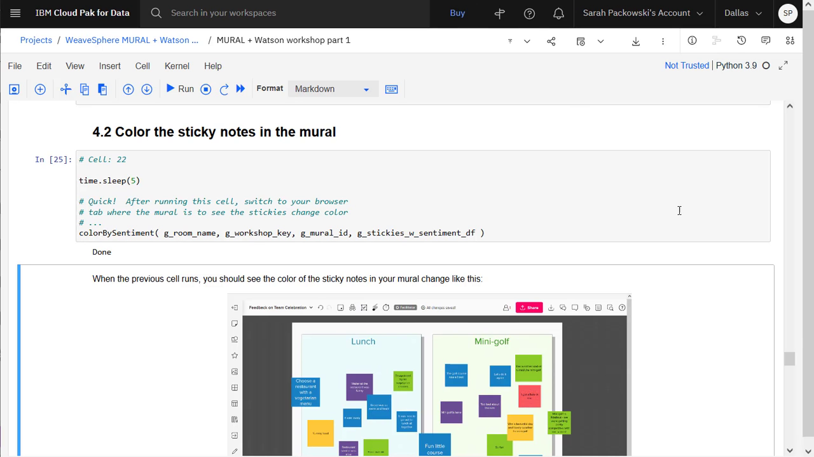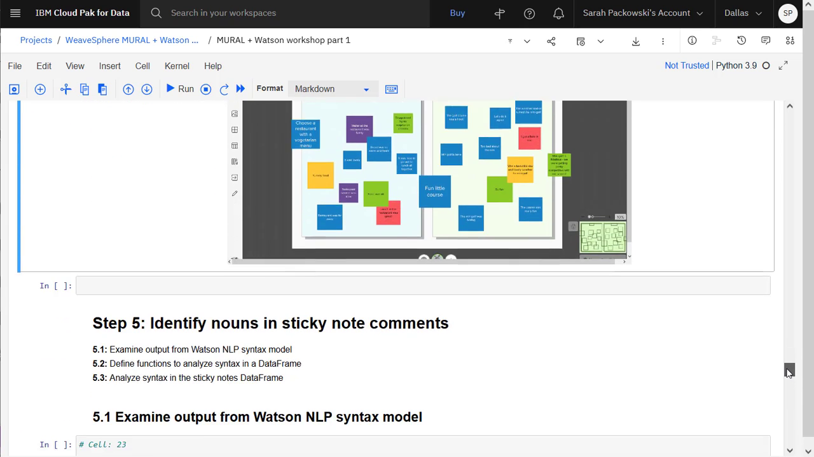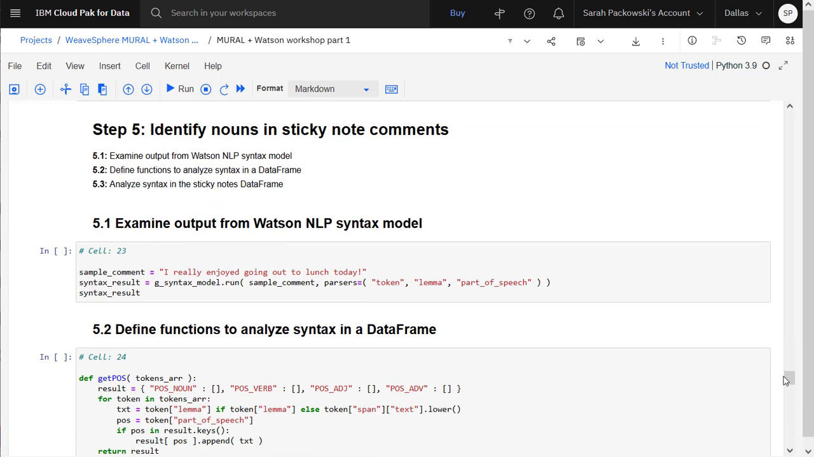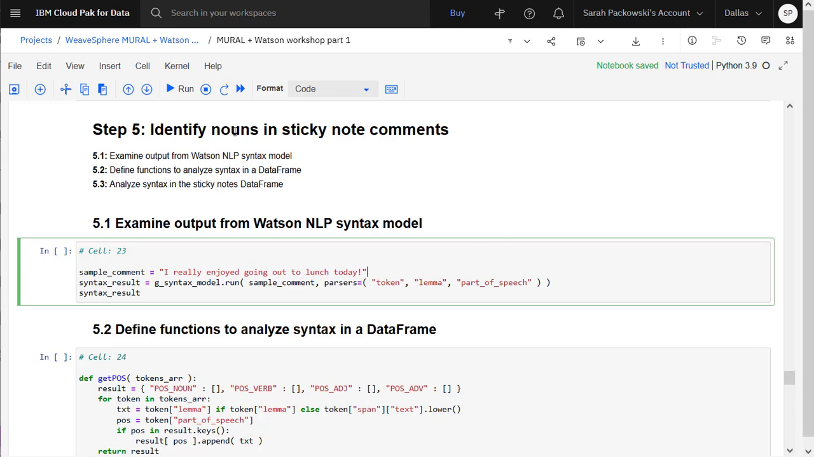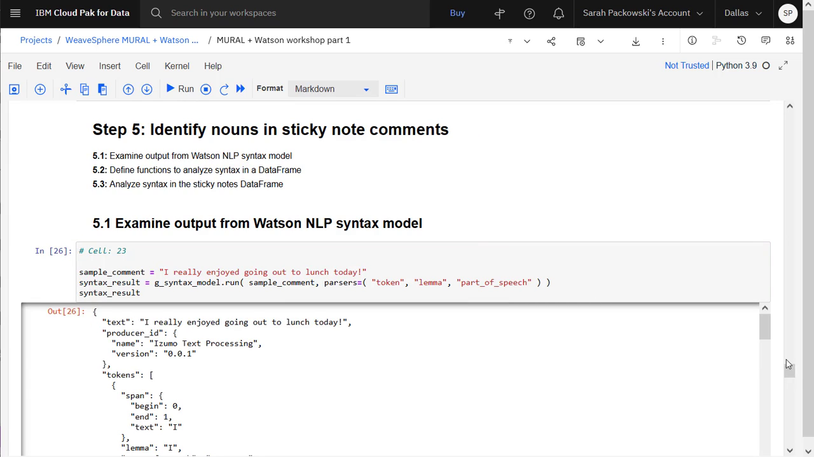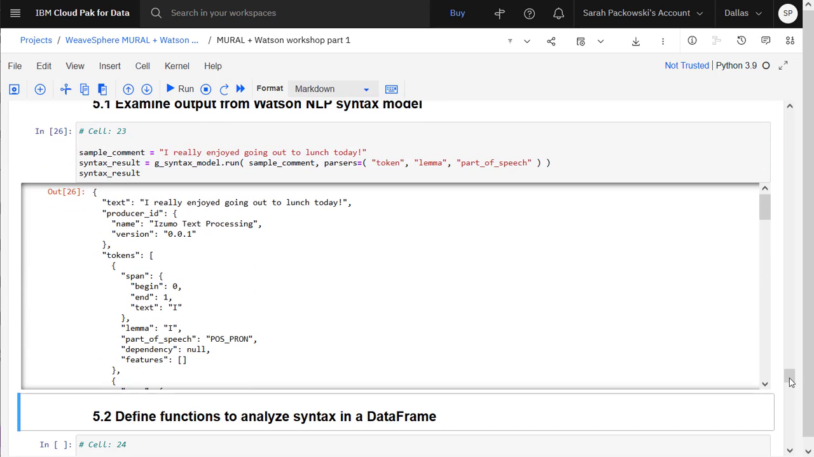Let's keep going with our natural language processing analysis and start looking at the nouns in those sticky note comments. Cell 23 shows an example of the raw output you get back from the Watson Natural Language Processing library when you do syntax analysis for a given sentence. So in this case, the sentence is, "I really enjoyed going out to lunch today."